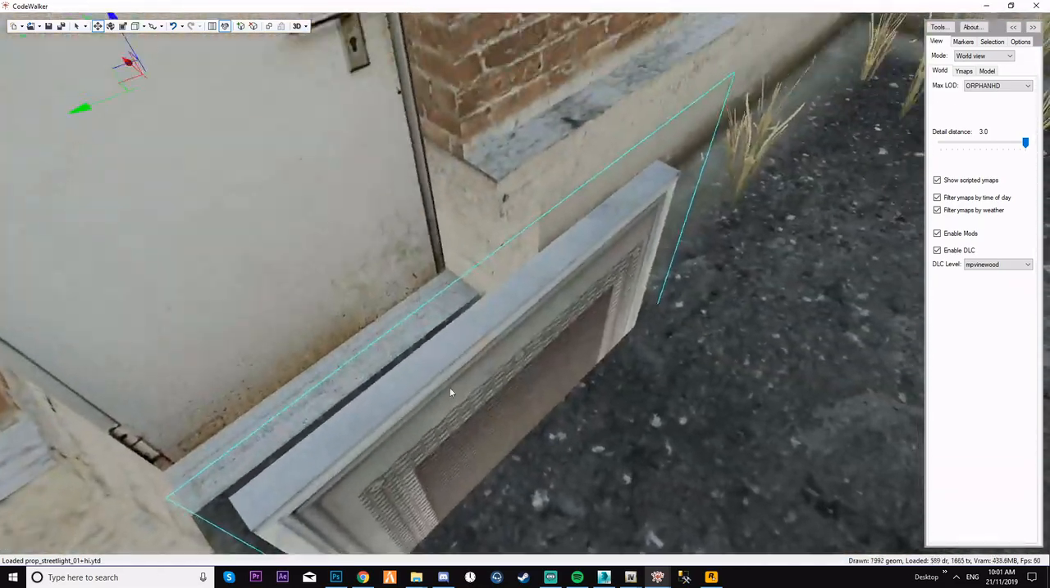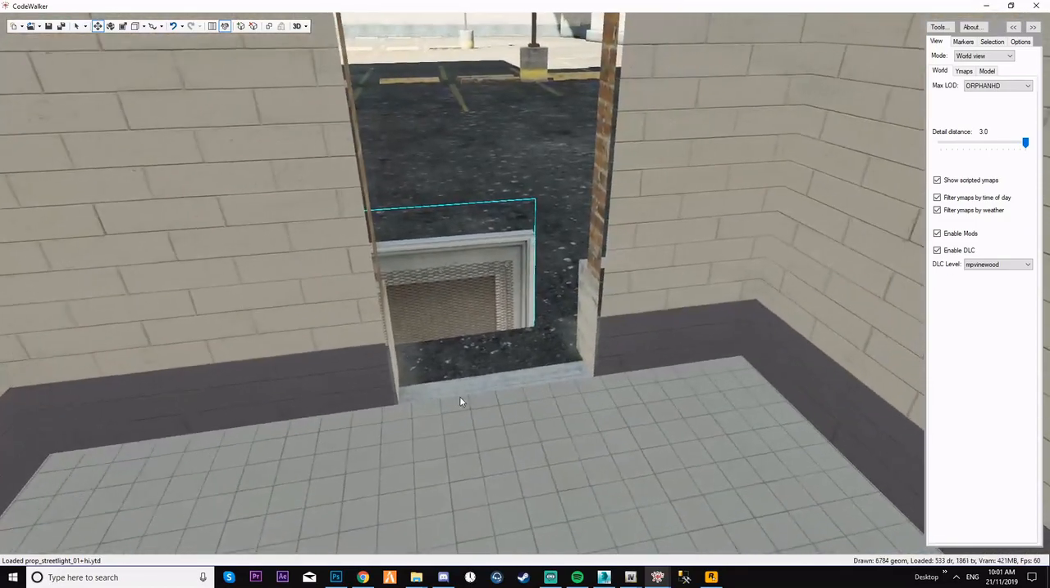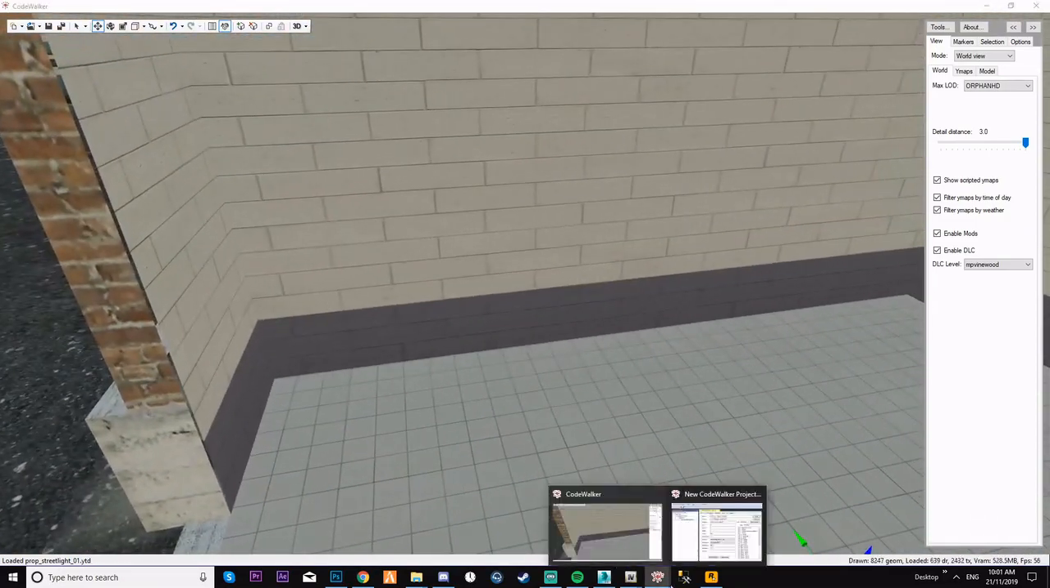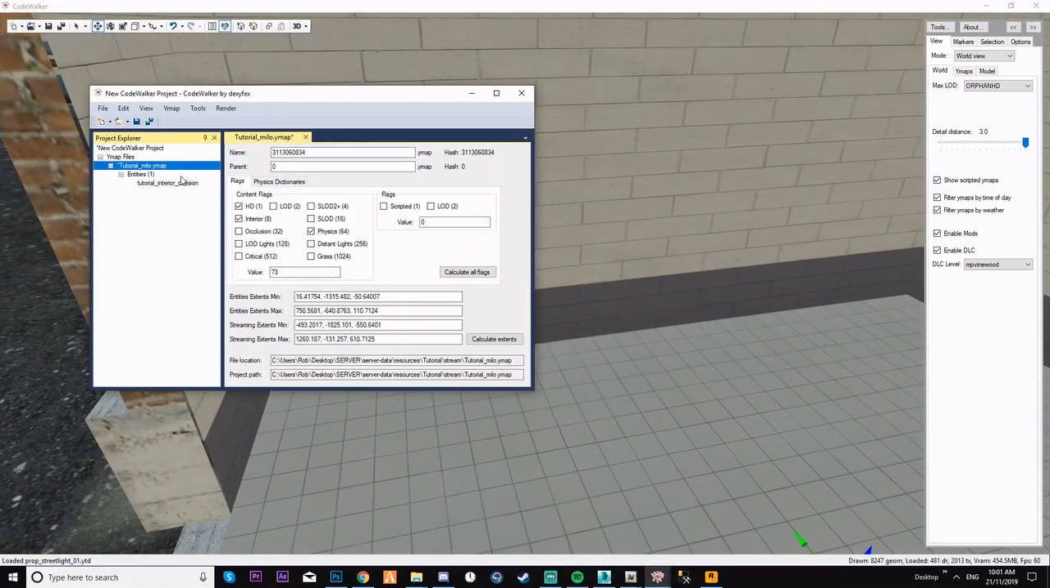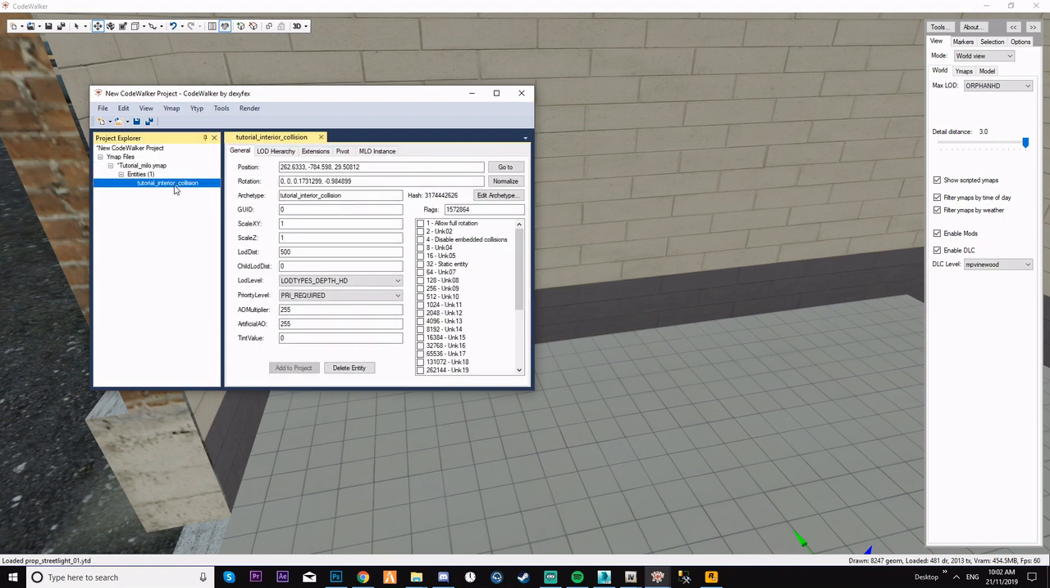And that's in the right position how I want it. I'm hoping this version of CodeWalker allows rotations. Some of them don't, which is a bit of a pain. So now this is what you're going to do. You're going to calculate your extents. And this is now the new position extents for your interior. So you've got your position, your rotation, that's all in there now.